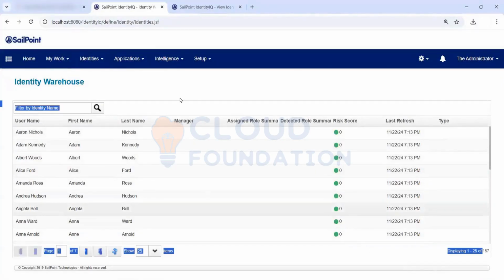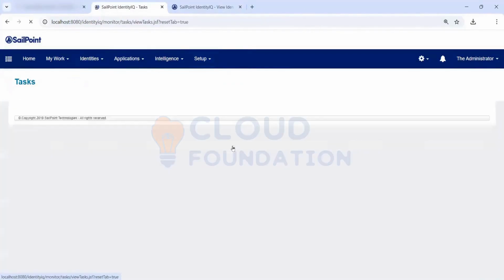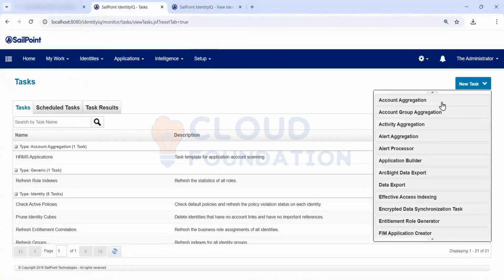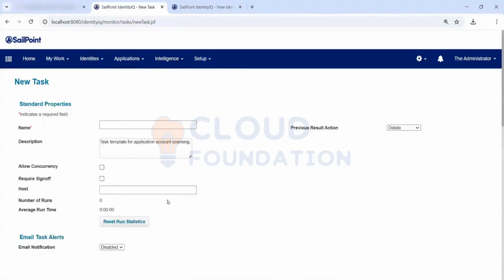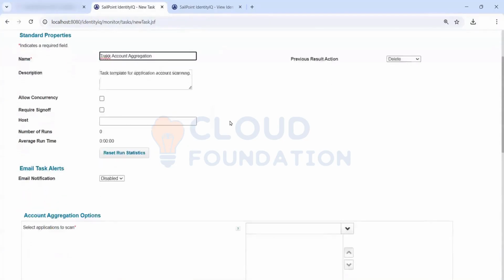Now, if we have already defined the correlation, how many identities are going to be created? What do you think? I'm going to create an account aggregation task to aggregate the data from the Track application. Can somebody suggest how many identities will be created? Identities will not be created.